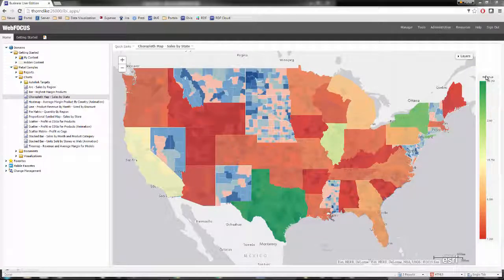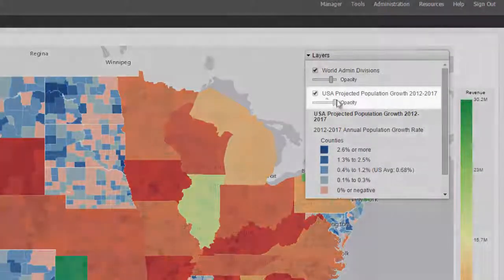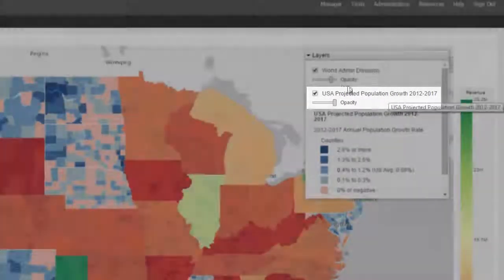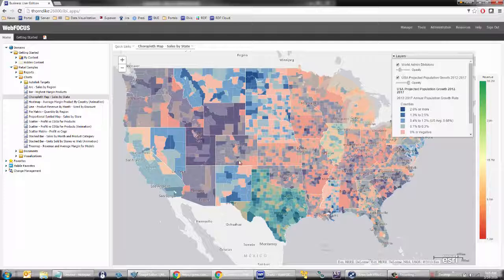This visualization is communicating the revenue by state using the heat scale. You'll notice there's another layer here. What is that? That is actually a demographic layer provided through our integration with ESRI. You'll notice we're looking at the projected population growth, and we could adjust the opacity of this if we wanted to look at one layer or another more prominently. How would we create this?